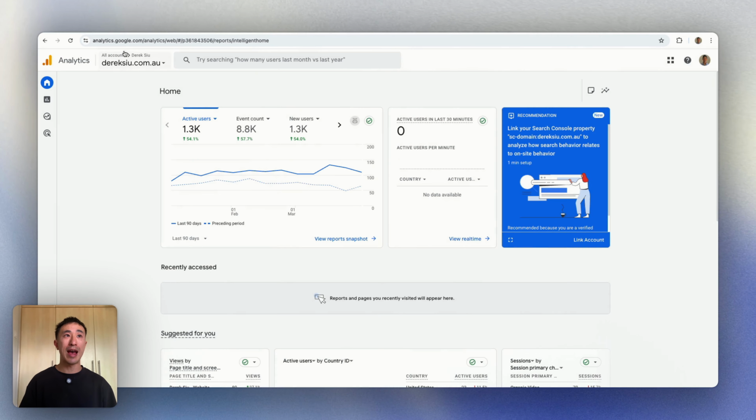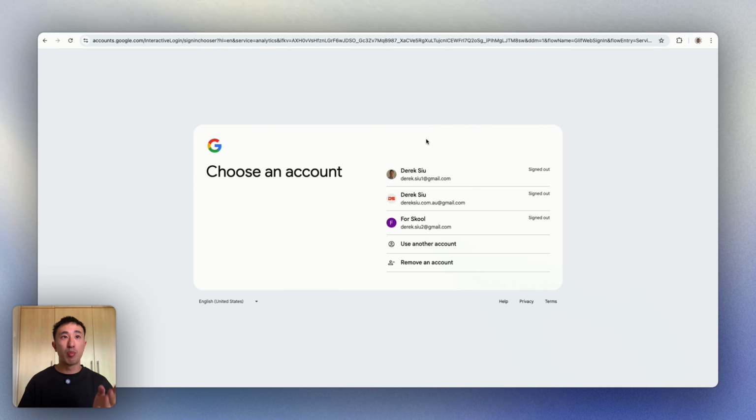in 3 easy steps. So step 1, you want to go to analytics.google.com and you want to sign in or register for a new account. So you can see right now it's prompting me to log in with one of my Google accounts, or you can go ahead and use another account. I'm going to go ahead and just log into my existing account.